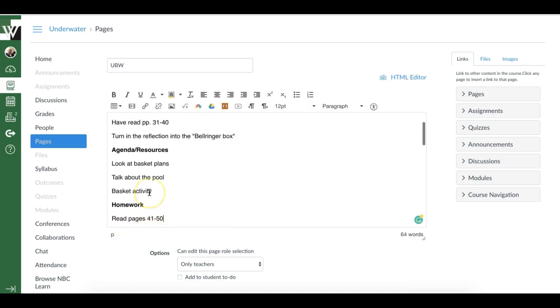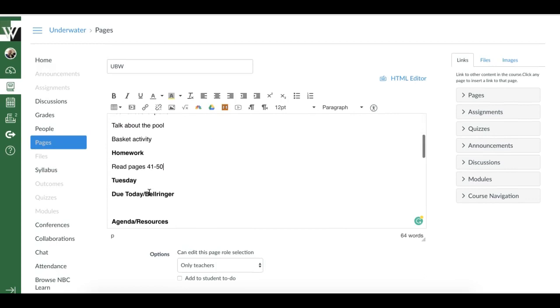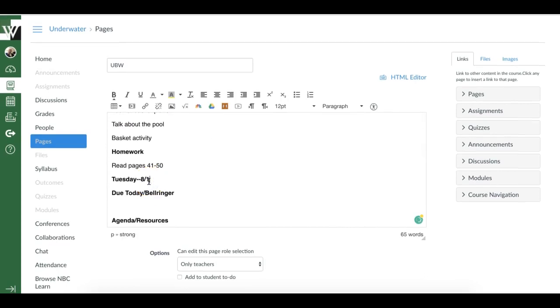So the following day is that Tuesday. Need to go ahead and put in the date for that day. So this is 8/14 of 2018. Due today bell ringer is have read pages 41 through 50.